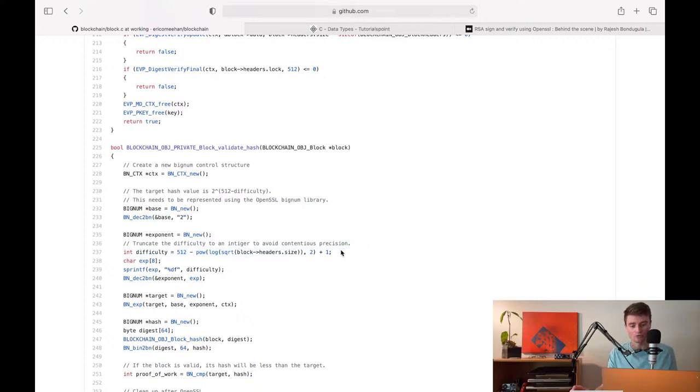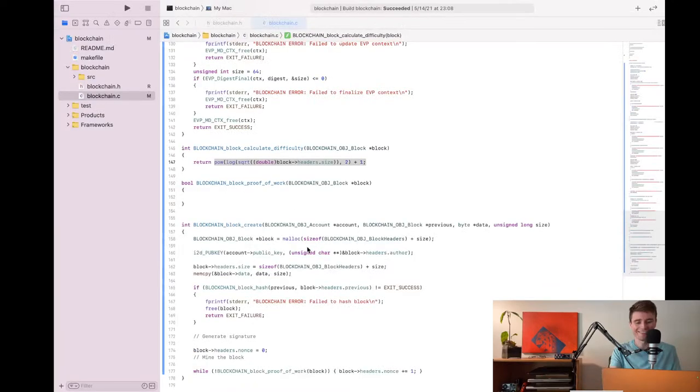That is the biggest possible hash that we can accept for a block of that size. So that's where the difficulty comes in. We're going to have to keep incrementing the nonce, calculating the hash, until we find a hash whose value is less than 2 to the 512 minus x. And that's basically how proof of work works. Easy, right? Makes total sense.